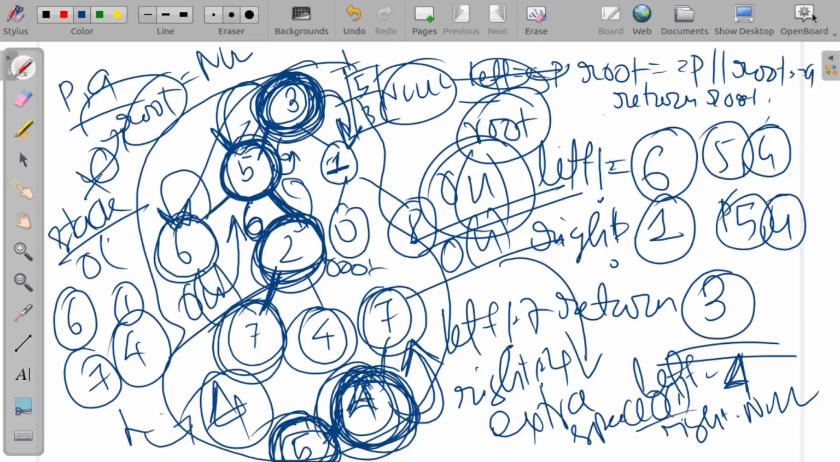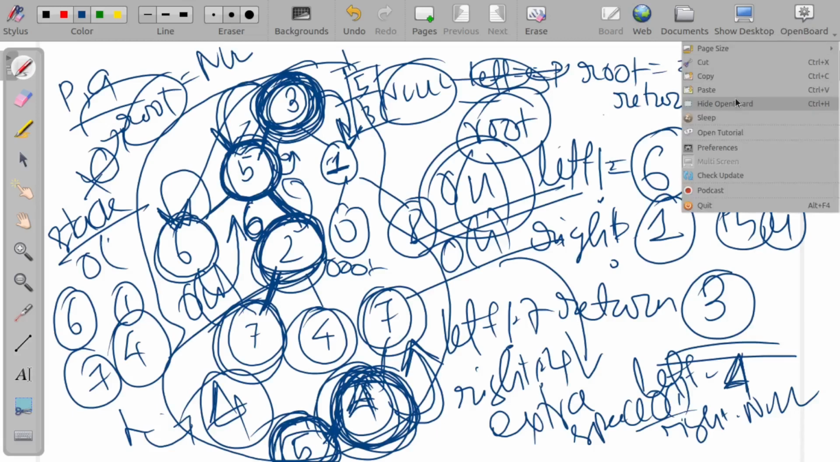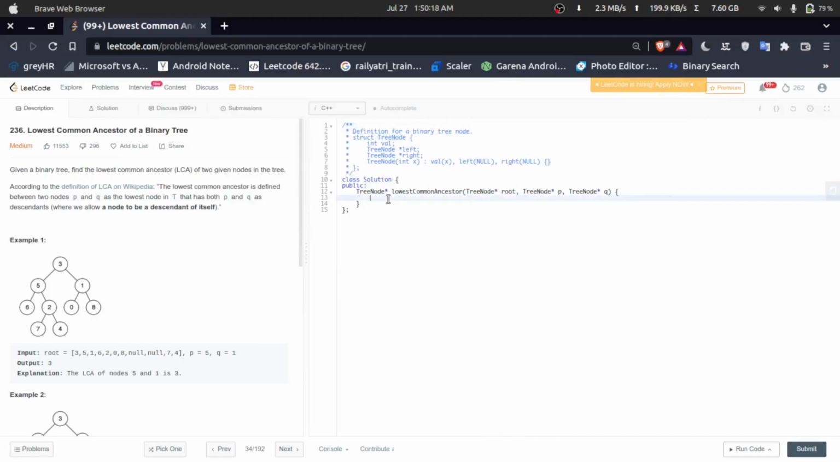So right now I am going to write my approach as code. First, if root is equal to null or root is equal to p or root is equal to q, in that case it will directly return root.